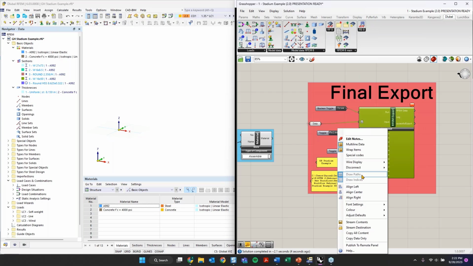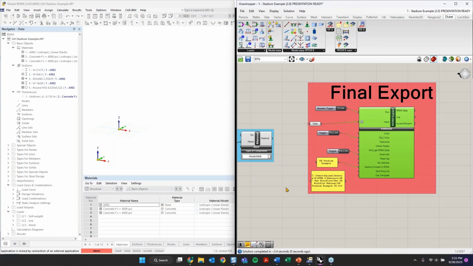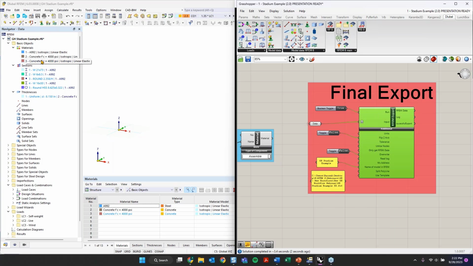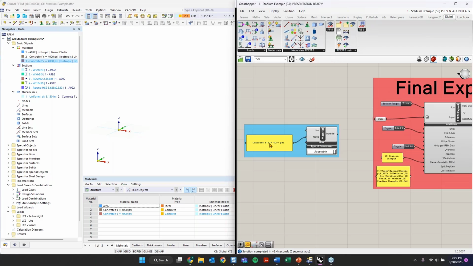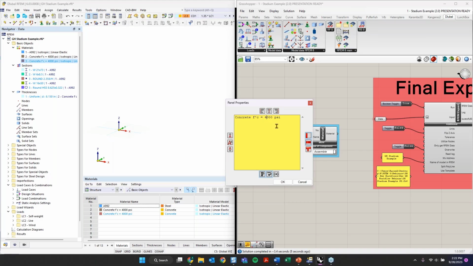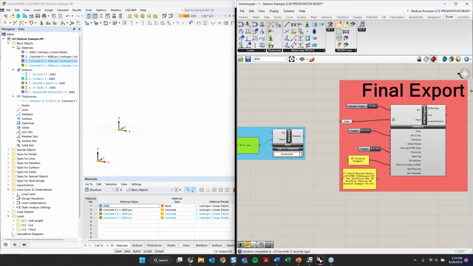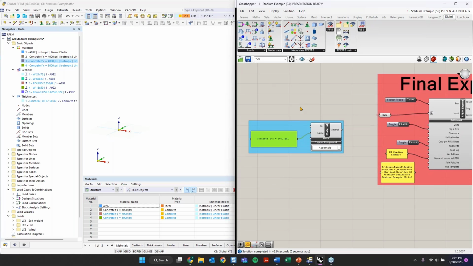and I need to disconnect my template. Now you can see that it just added a third material, concrete 4,000 PSI again. So I'm going to edit this and change it to 5,000 PSI. And I left the export open and forgot to assign the index number, so you can see I just added another new material.